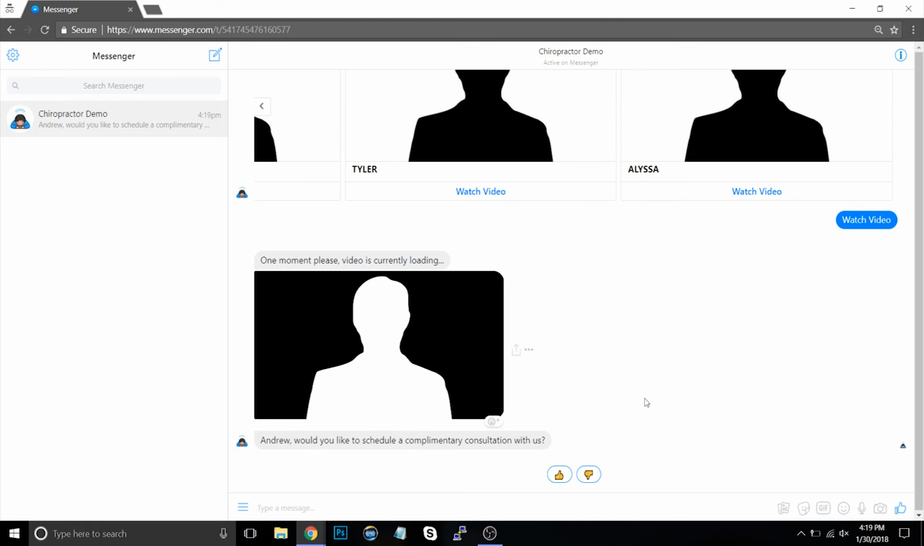So if I'm at this part of the bot because I'm a little skeptical about the practice, I need to build that trust. It gives me the value add right here to schedule that free appointment and sort of break down that barrier between the customer and the practice.